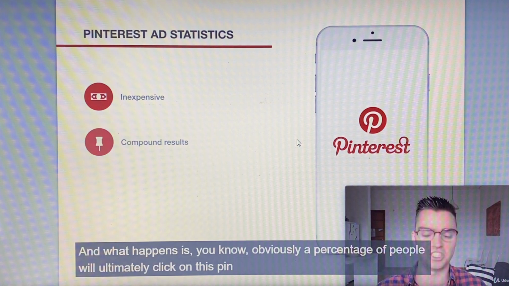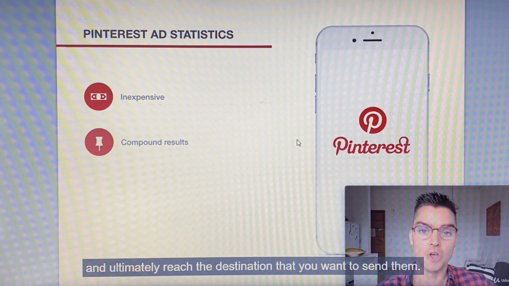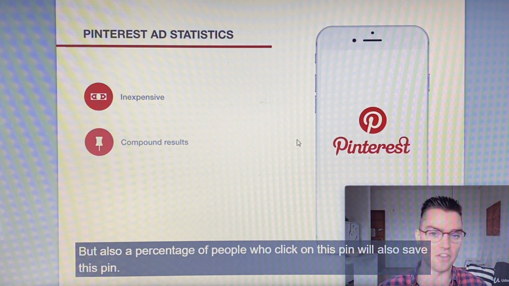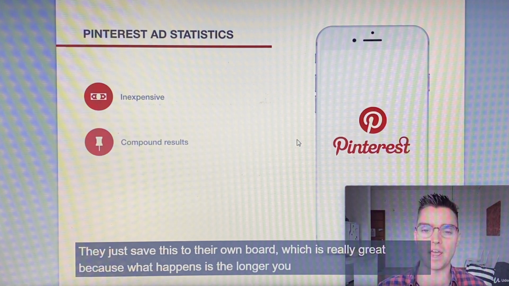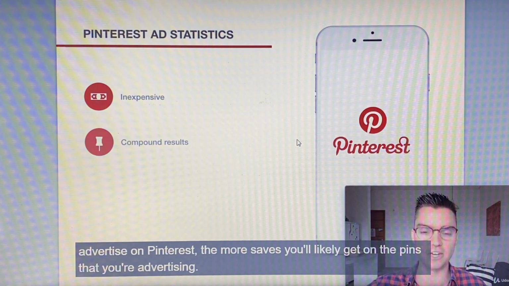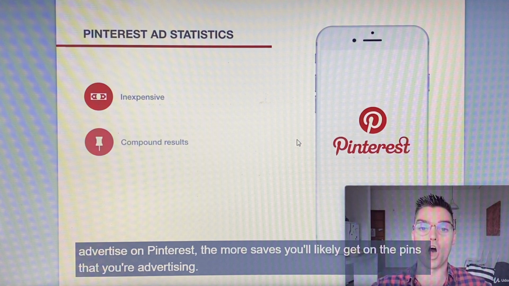And what happens is, obviously a percentage of people will click on this pin and reach the destination that you want to send them. But also a percentage of people who click on this pin will also save this pin. Or maybe they don't click, they just save it to their own board, which is really great because the longer you advertise on Pinterest, the more saves you'll likely get on the pins that you're advertising.